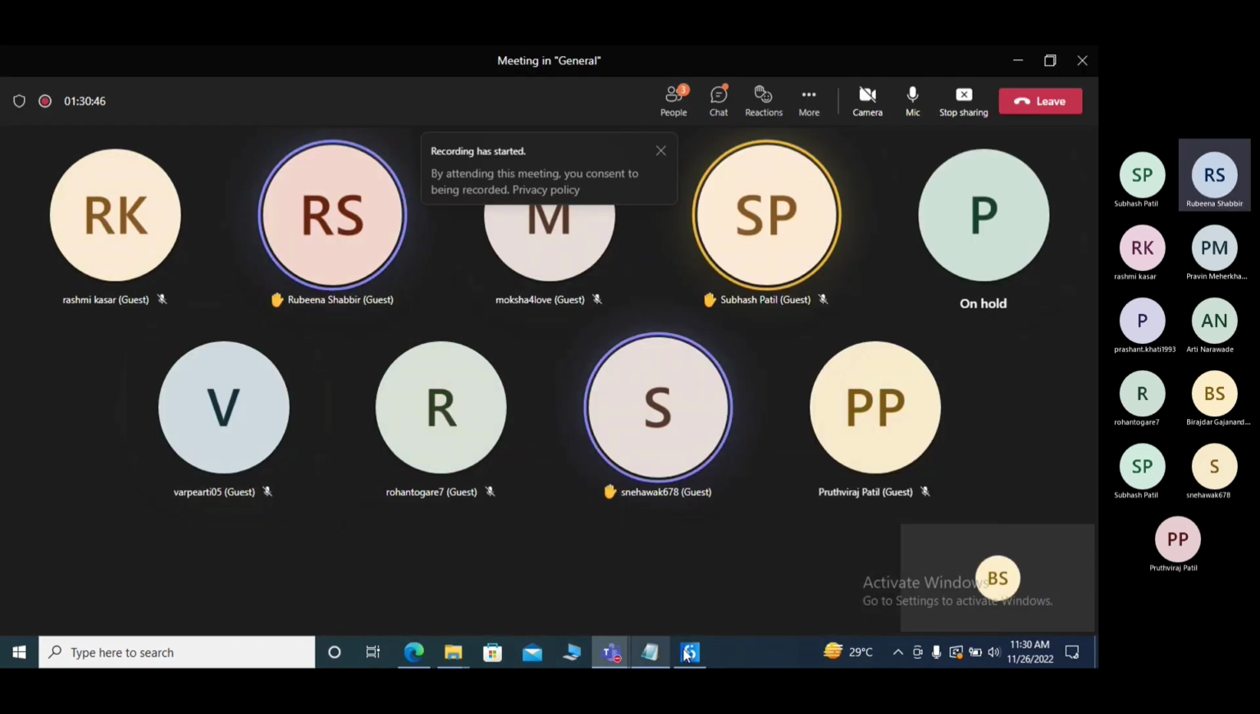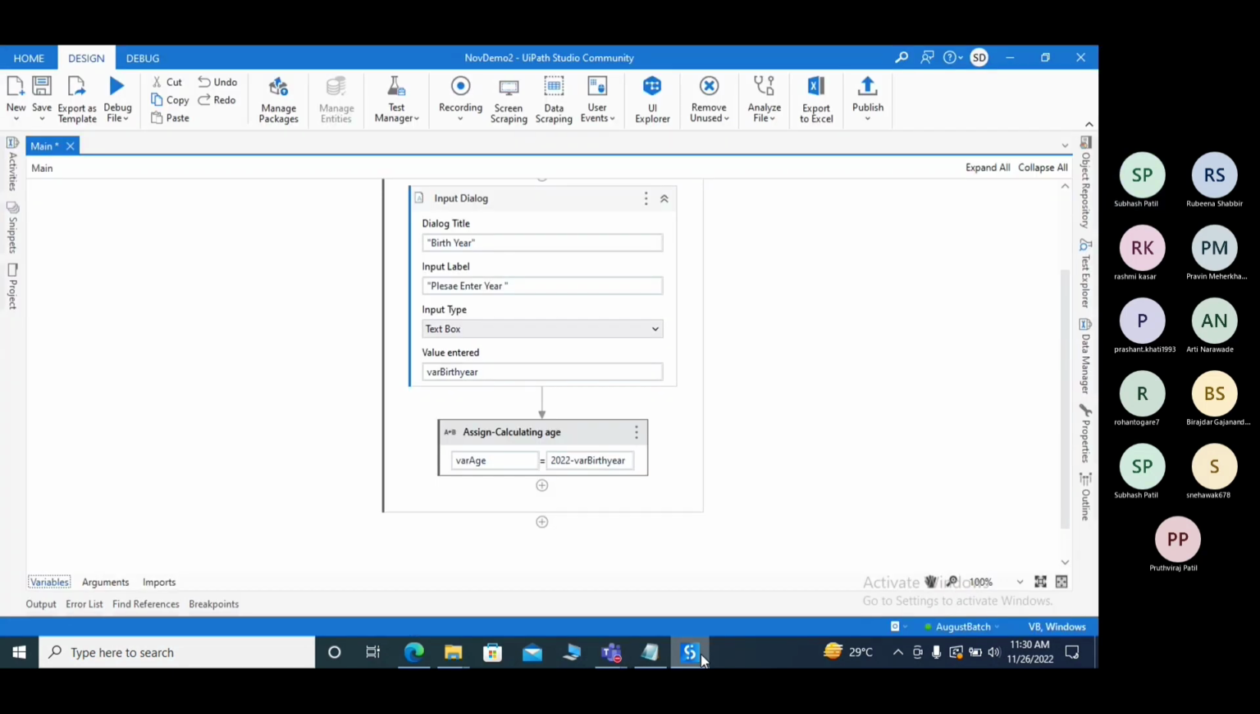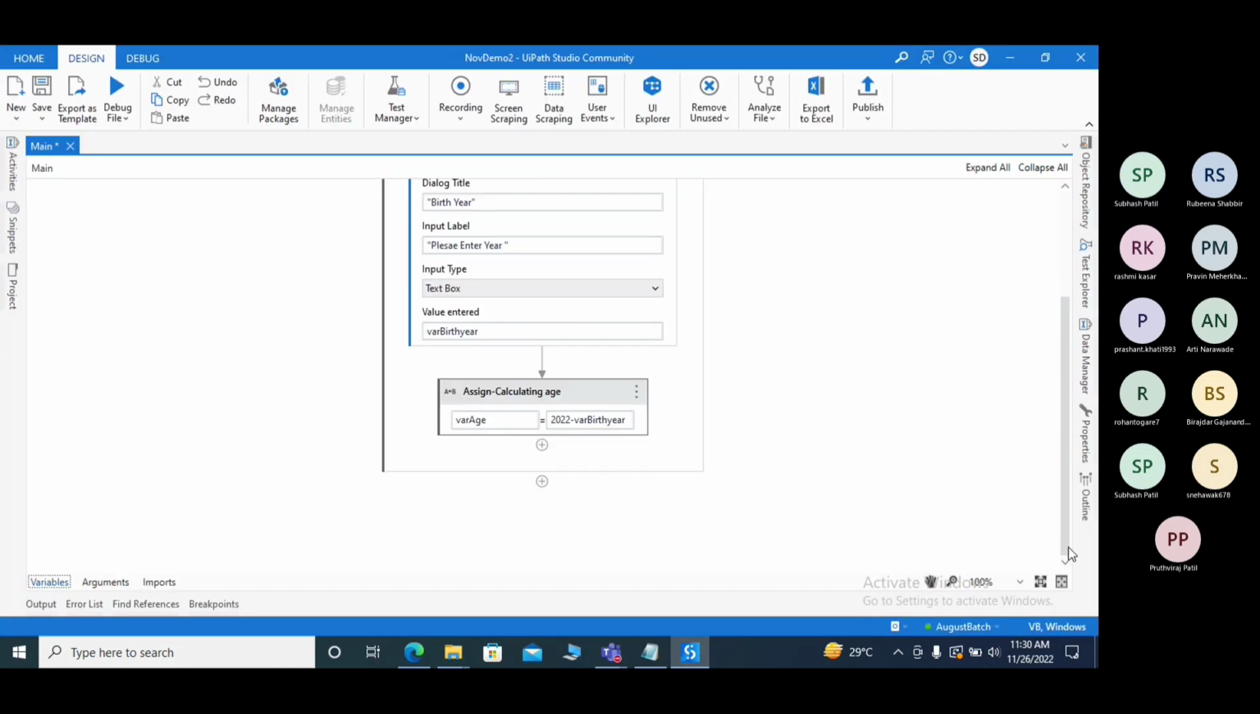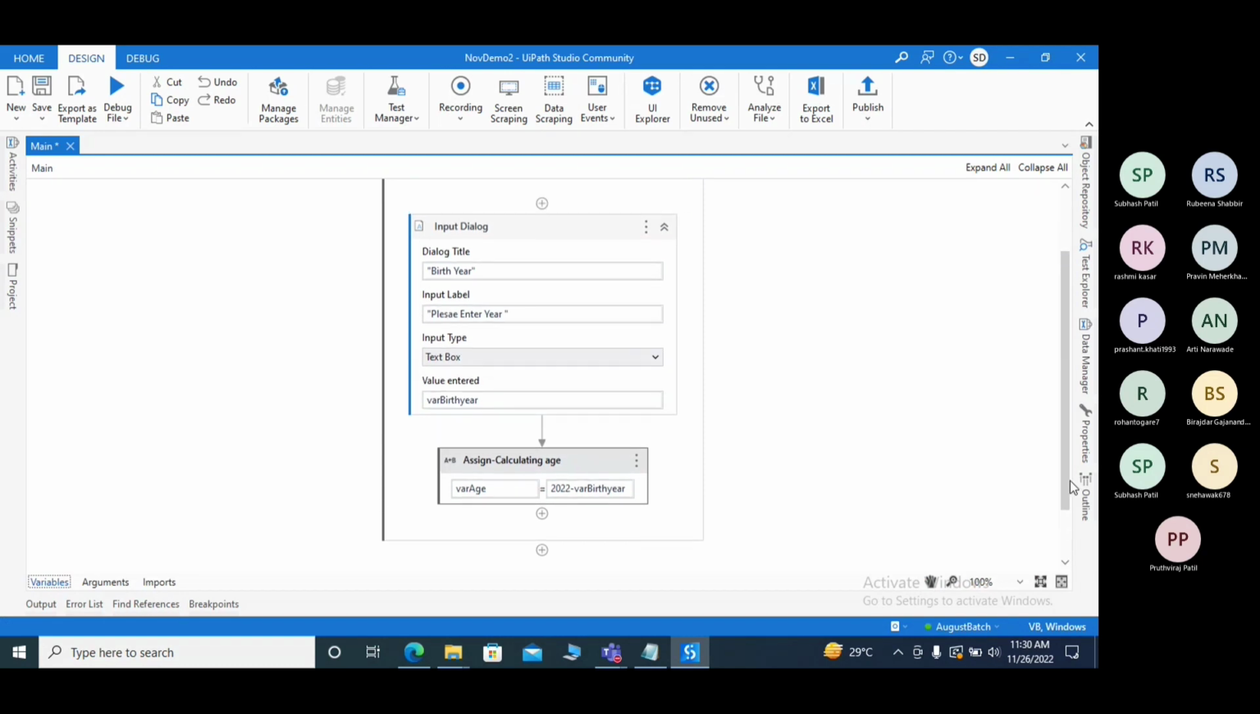Understood, sir. Yes, sir. You have to do from your side also. I'm doing here, but you have to perform. As my operation completes, I'll tell you. You have to do the same.